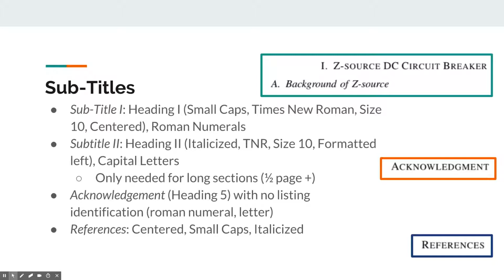Try not to have 3 to 5 subtitles for each section. You don't even have to have them unless you find it necessary. And there's also the specific formatting for acknowledgement and references. Acknowledgement is up to you, basically recognizing who you've worked with and collaborated with for your research, and references is the list of references.